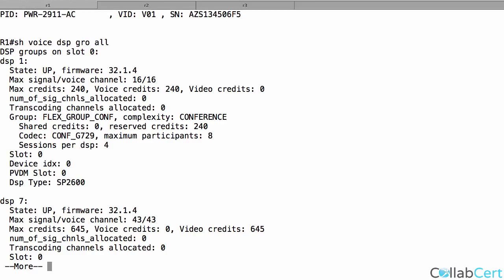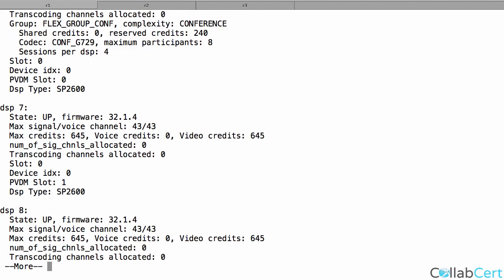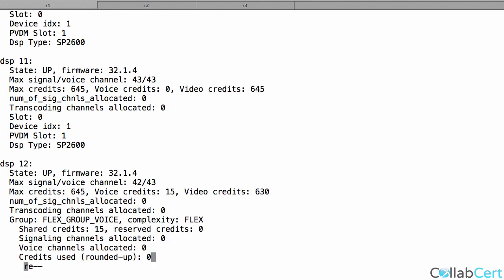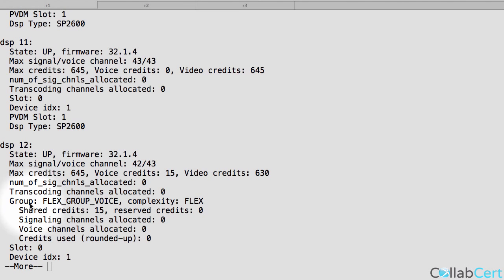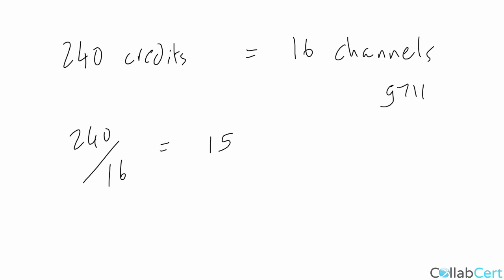Okay, so there's your DSP 7 right there. If I keep going down, DSP number 8, DSP 9, 10, 11, 12. Had I put the DSP inside the first position, first PVDM3 slot inside the IOS gateway, then I would see 1 through 6 occupied, and DSP number 7 being used for the PVDM3 16 and 8 through 12 unoccupied. So that really explains the DSP numbering that we have.